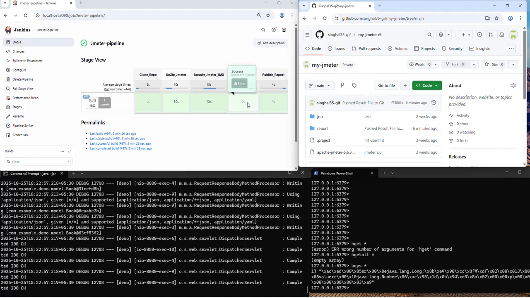Finally it generates the reports. How does it generate the reports? Once JMeter completes the execution of the JMX file, it generates the output.jtl file. This generate report section analyzes the output.jtl file and presents the performance trends in graphical form. This is done by a plugin. I'll show how we can add these plugins.